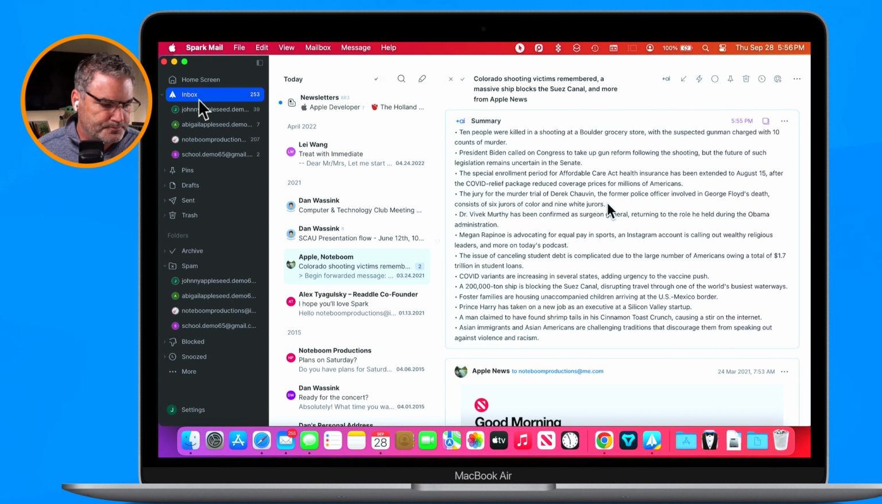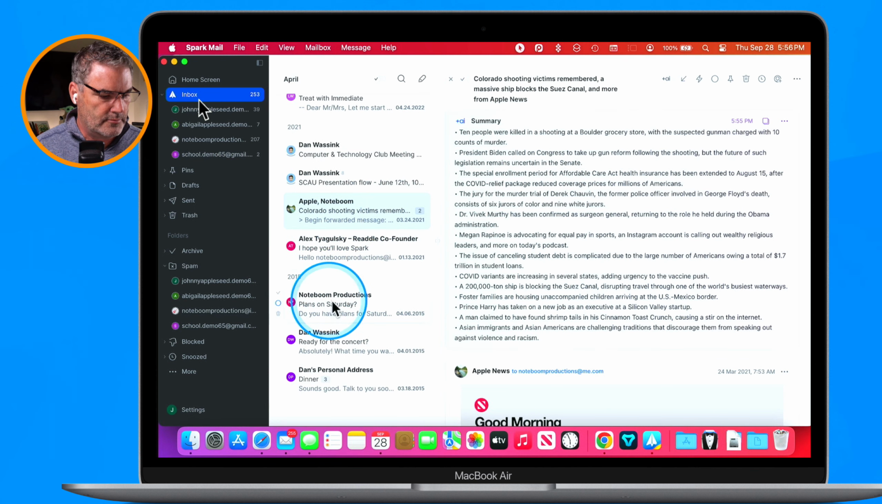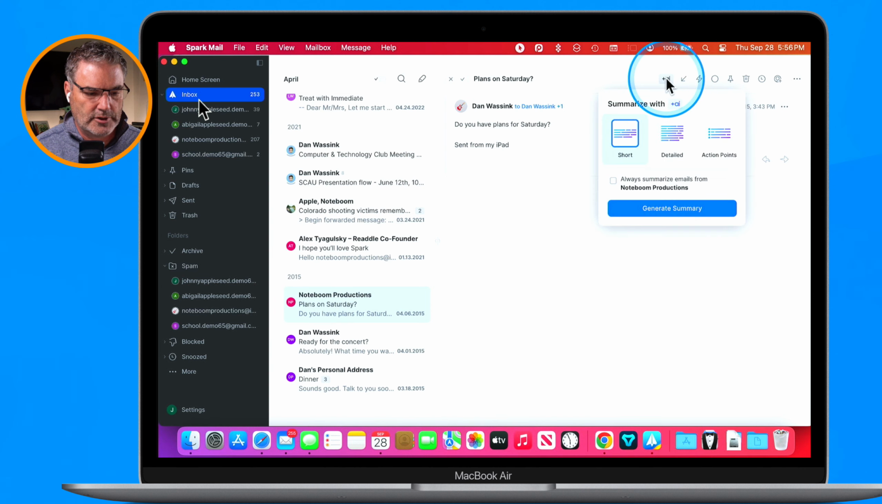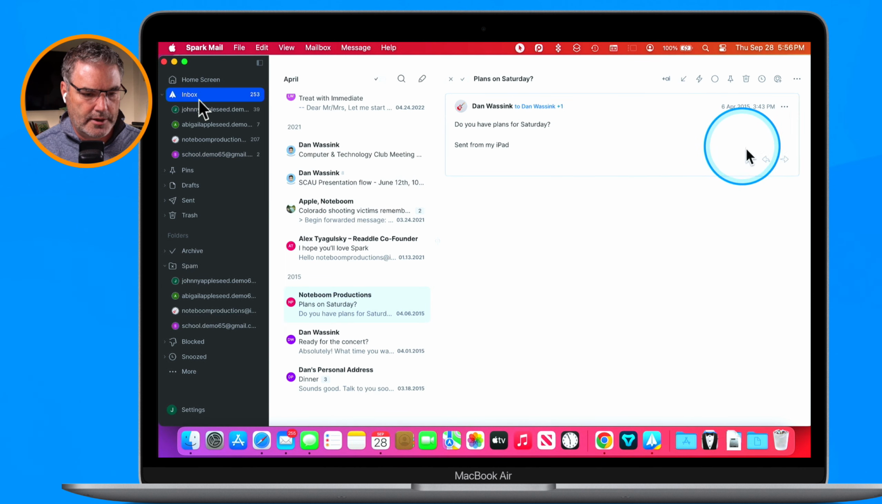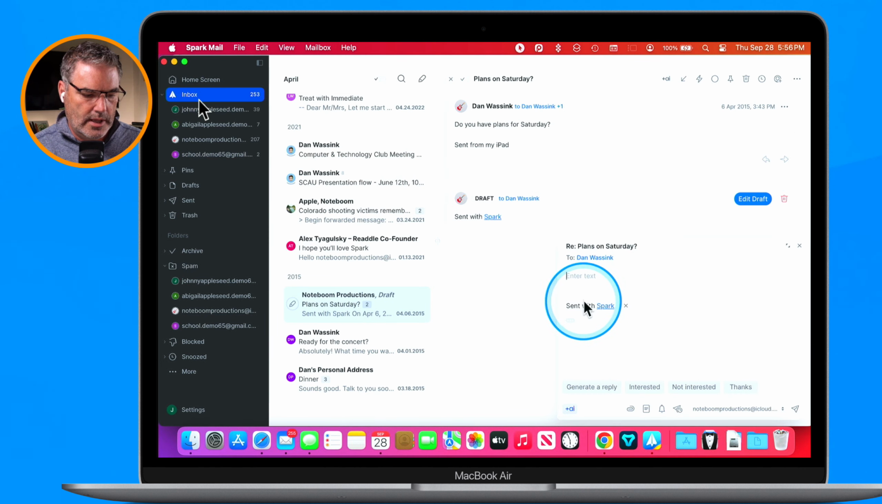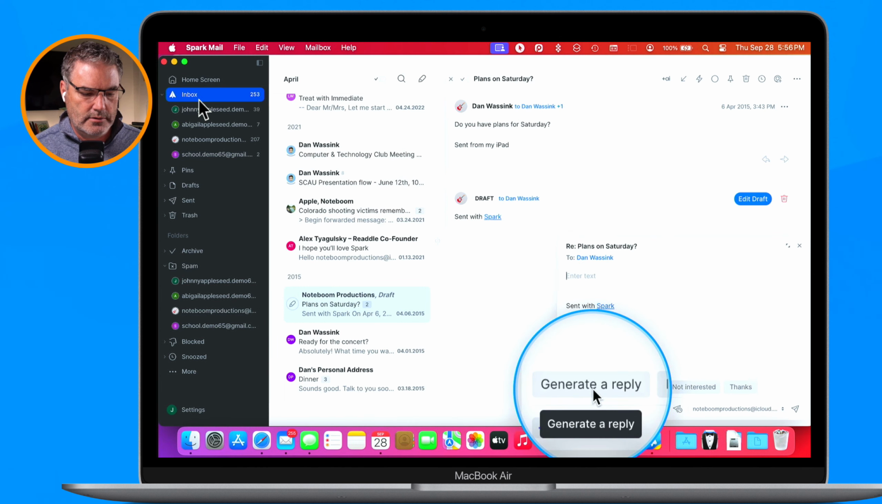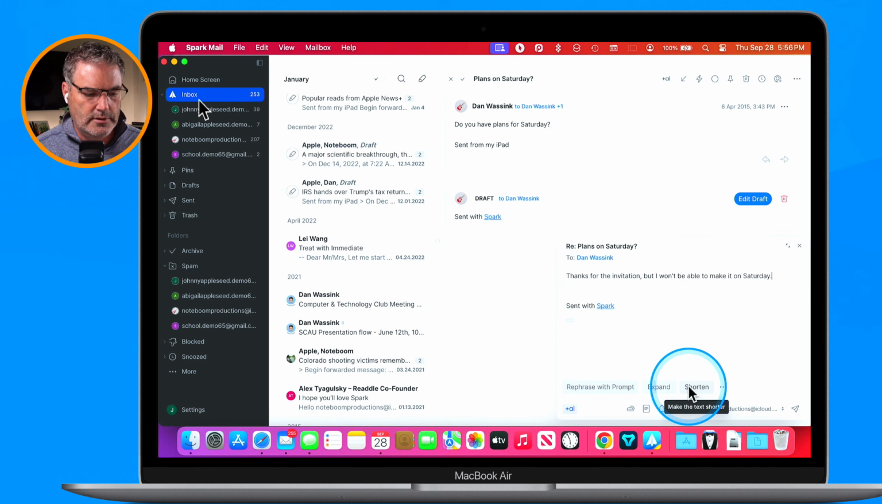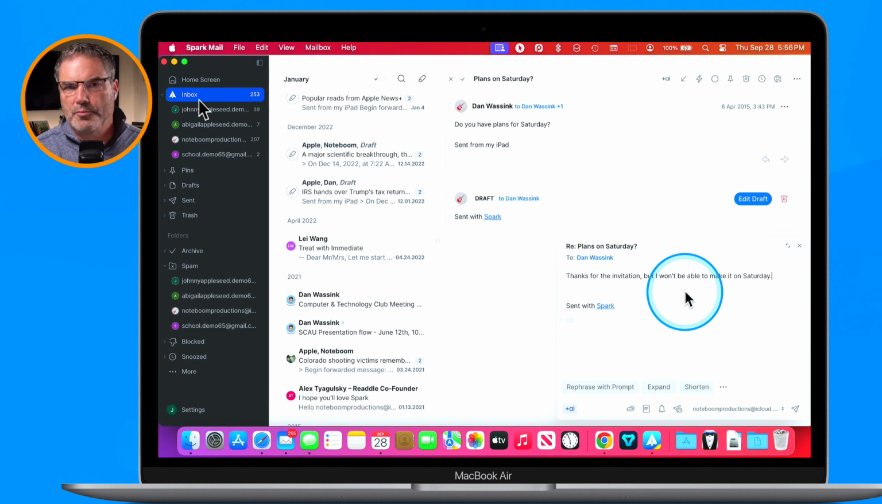Now, on top of that, what I am able to do is use AI for replies and things like that. So, do you have plans for Saturday? I don't want to summarize. I'm going to reply back. And you're going to see generate reply. I can say I'm not interested, and when I click on not interested, it says, thanks for the invitation, but I won't make it on Saturday. And I just click it, and it's gone.